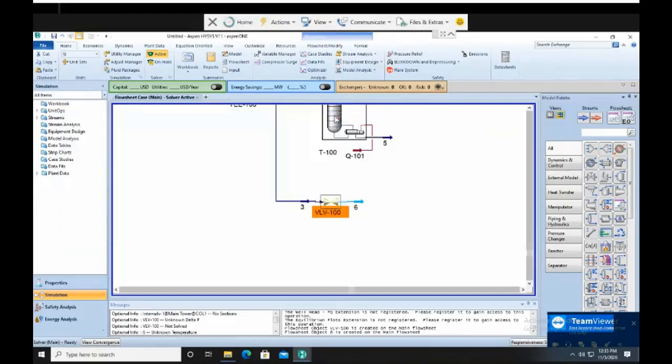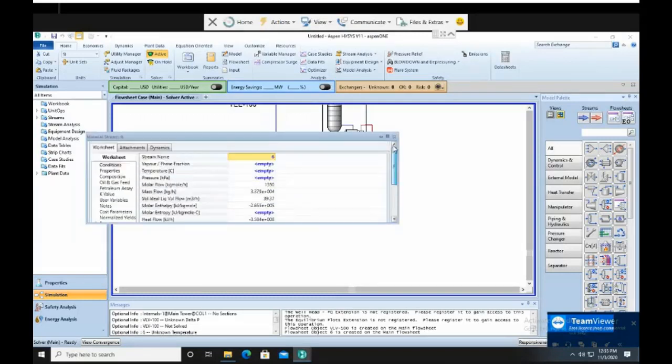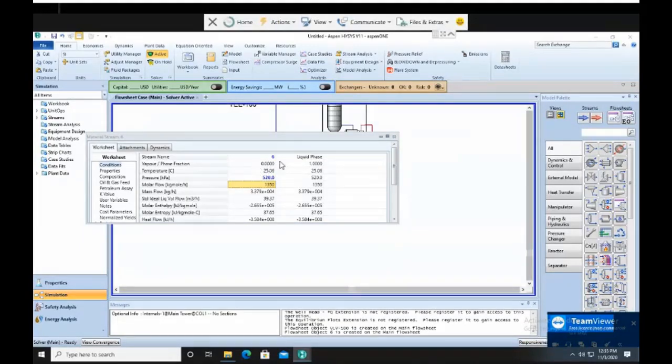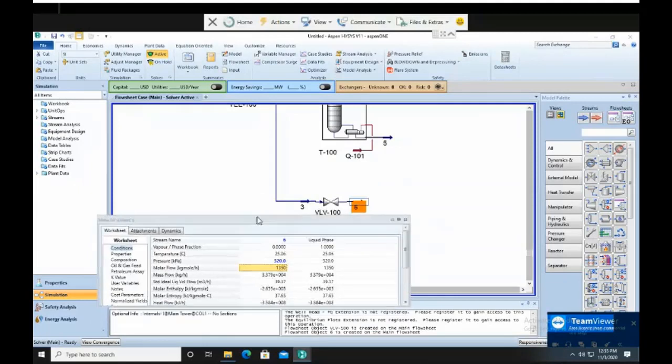Because the function of the valve is to reduce the pressure. Now we put in at the outlet stream the pressure to be 5.2 bar, 520 kPa. Now we are okay, and the vapor phase fraction is 0. You do not want condensation or evaporation to occur in the valve. It will cause cavitation. So you always have to ensure whatever comes in and goes out of the valve is of the same phase. In here this is liquid, this is also liquid.